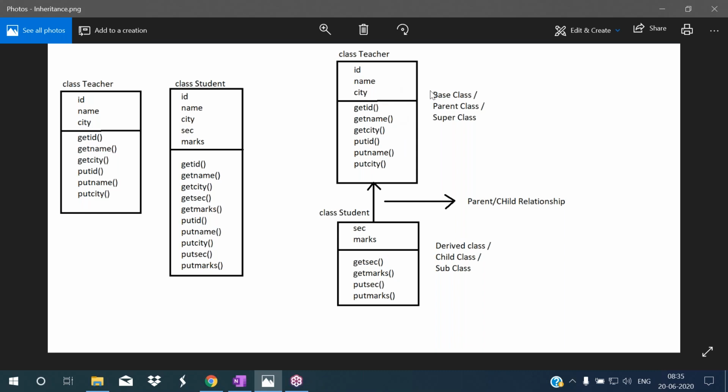So this existing class is called base class, and this new class is called derived class. This base class can also be called parent class. Yes, variable name will be same. You can use the same id, name here. So this base class can also be called parent class, or you can also call this super class. This derived class can also be called child class, or you can call this subclass.